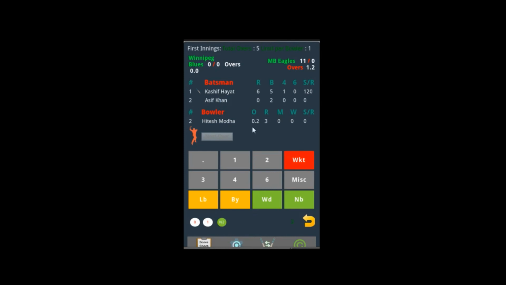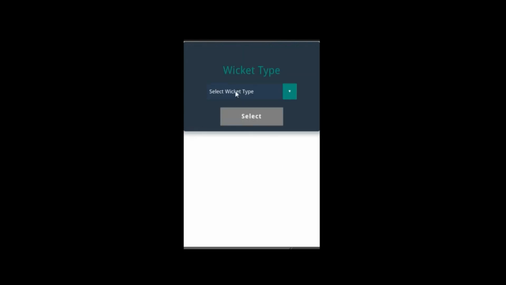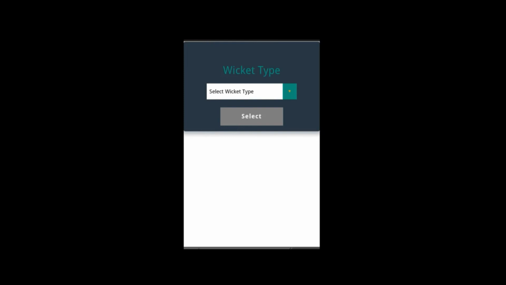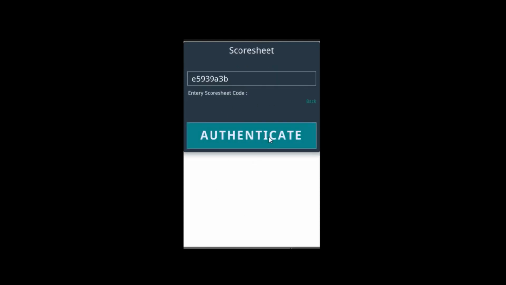So next ball, Kashif was on strike, Asif was non-striker. His third ball is coming because the last one is a free hit, and he got a wicket. On a wicket, you have to select the wicket type. All the wickets are very simple, very easy. But sorry, let's say he was not out, because after the no ball is a free hit, so it won't be out. So we go back.